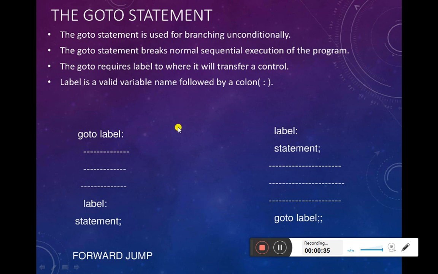So let us move on to another kind of branching statement called go-to statement. The go-to statement is used for branching unconditionally.